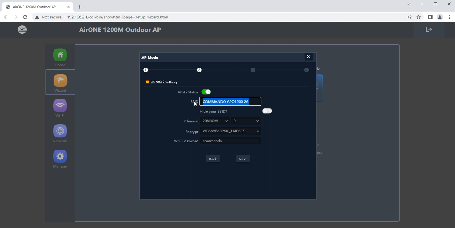So let us say I want this name to be changed to ABC, and I want channel width to be 40, and I want this to be auto, and I want this to have the password, let us say commando@123.